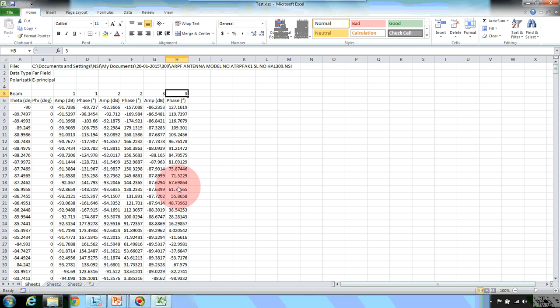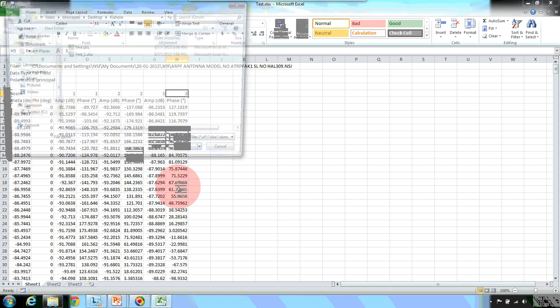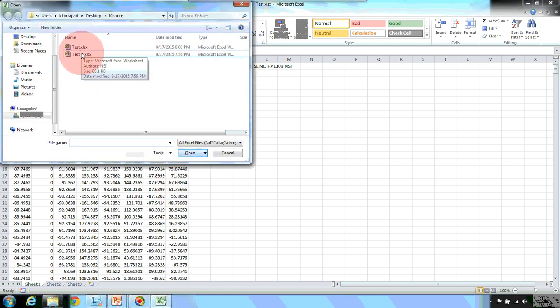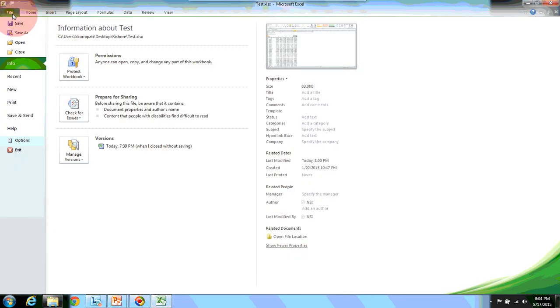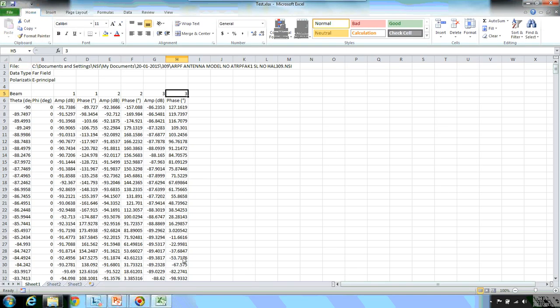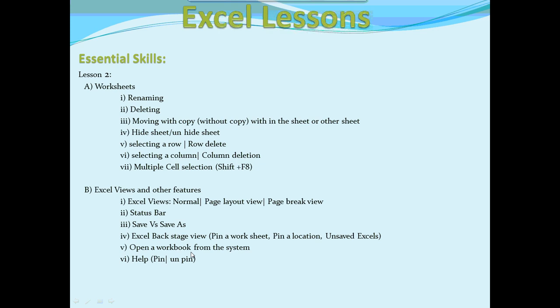Coming to the next one, open a workbook from the file system. We have already seen an option called Control O. You can select and open any of the workbooks, or you can select from file and open. And last but not the least for this session is the help option.